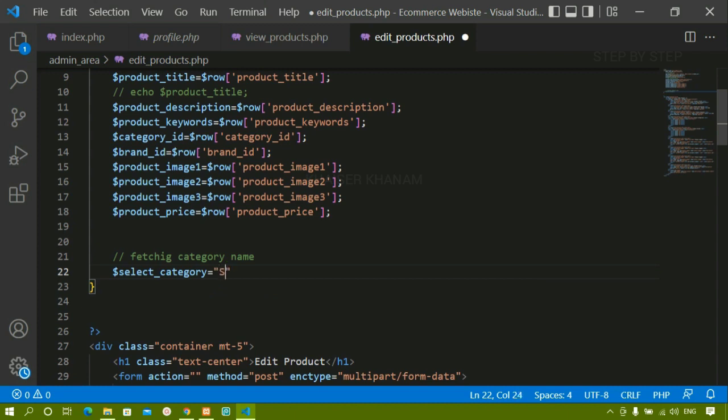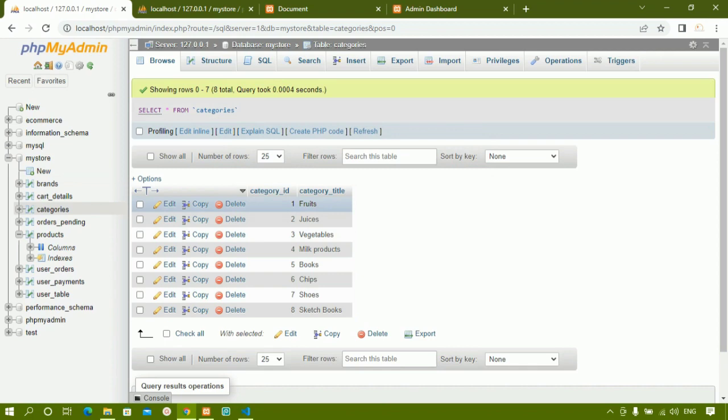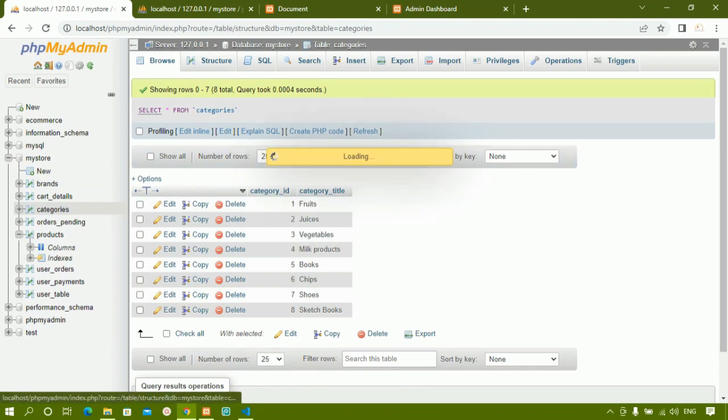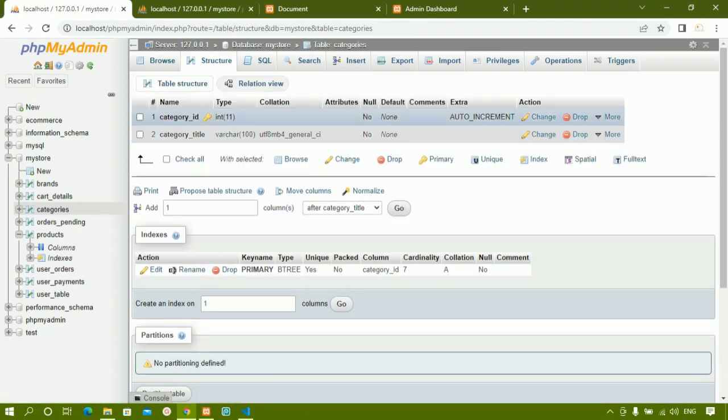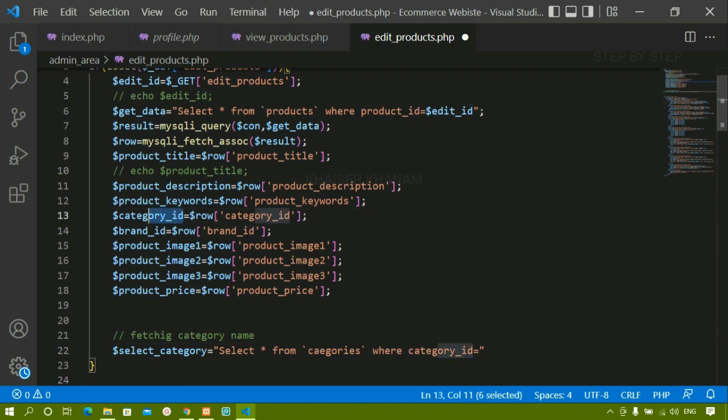Inside this, I'll be writing here select star from categories table, where category ID. Let me just show you. Inside this categories table, we are having category ID. I'll just copy this one. I'll come to structure, and from here I'm just going to copy this category ID. If this category ID is equal to whatever category ID we have fetched from the database, only that data I'm just going to access from here.